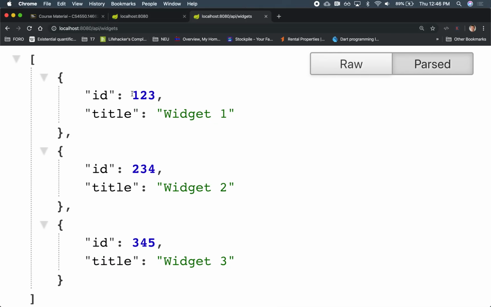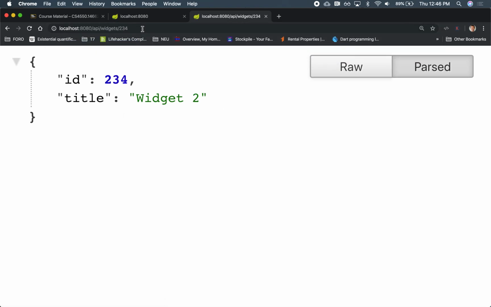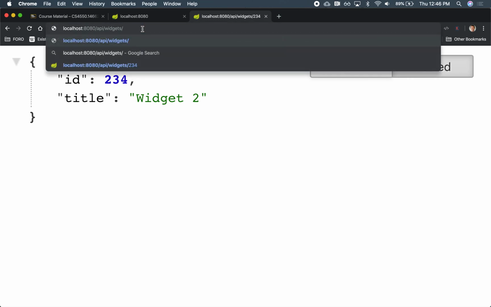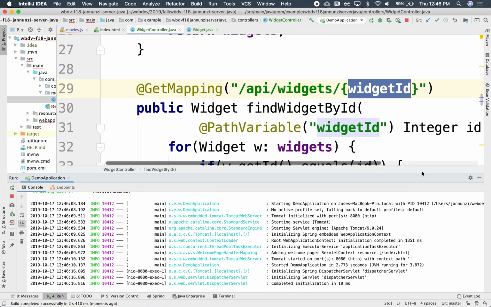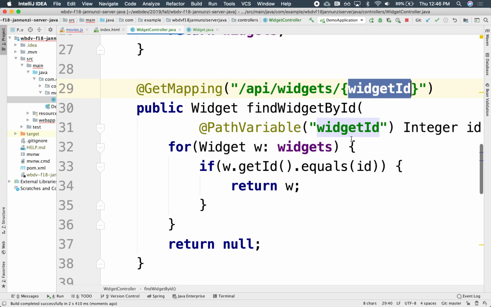So if I provide an ID here and say I want 234, notice that I only get widget 2, right? Or if I provide 345, I get widget 3. Make sense? So those are the two finder methods that we're mostly interested to retrieve this from a client, right? So let's take a look at perhaps implementing some other CRUD operations such as create, delete, and update.